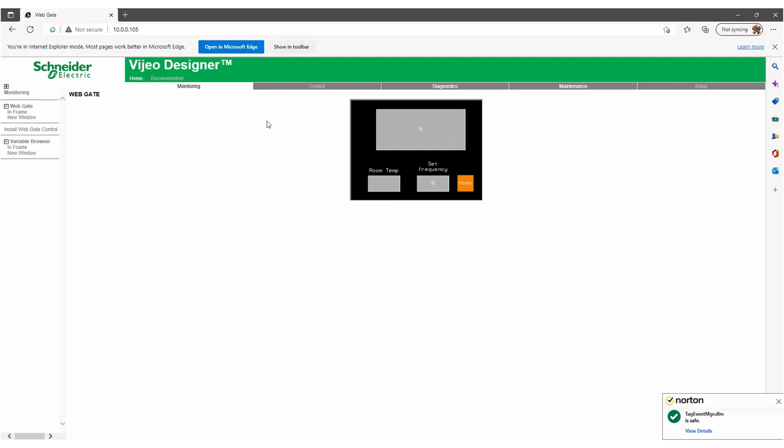So that's how you enable the Webgate feature for use in the Microsoft Edge browser from a Vijeo Designer project using the Webgate feature.